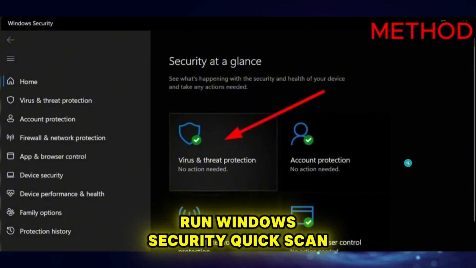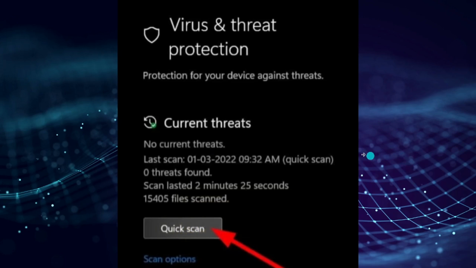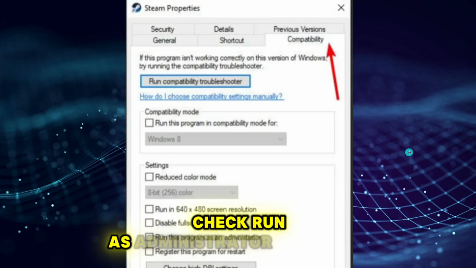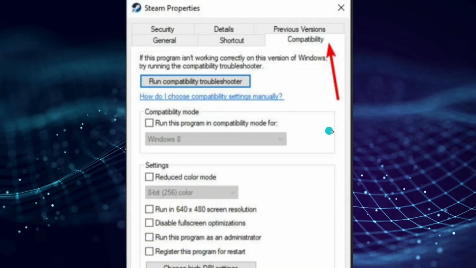Also, run Windows Security Quick Scan to check for viruses. For compatibility, right-click the GTA 5.exe, go to Properties, Compatibility, check Run as Administrator, and Apply.